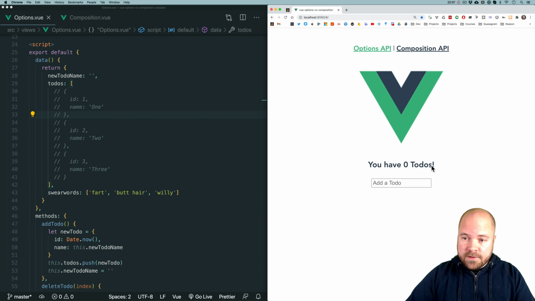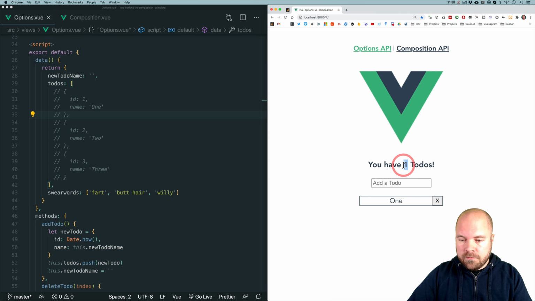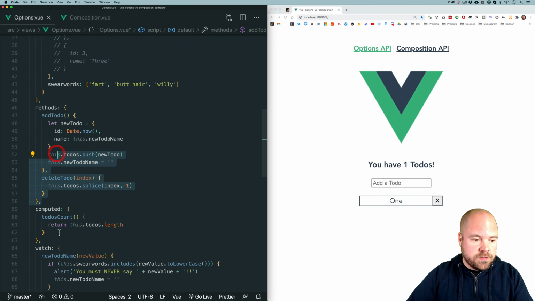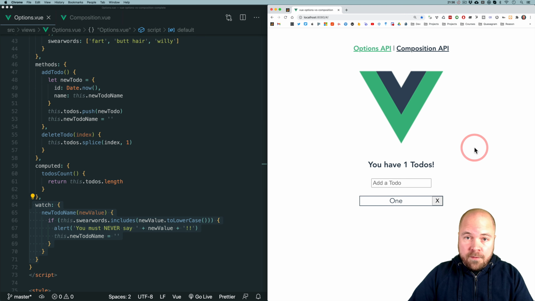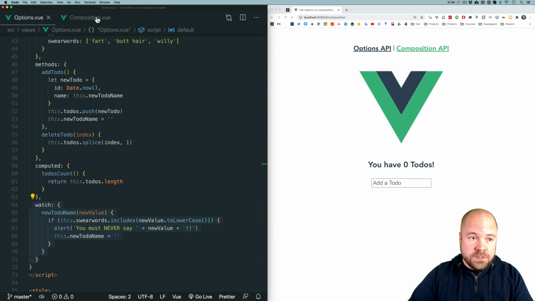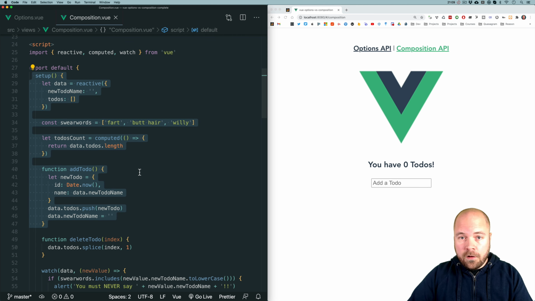So what we're going to do here is create this very simple to-do app where we can add to-dos and we can delete to-dos, and we have a computed property telling us how many to-dos we have. And we're going to create this first of all using the good old Options API by using data, methods, computed properties, and watches. And then we're going to recreate the same app on this page using the Composition API instead by using the new setup method and all of the Composition API's equivalents for data, methods, computed properties, and watches.